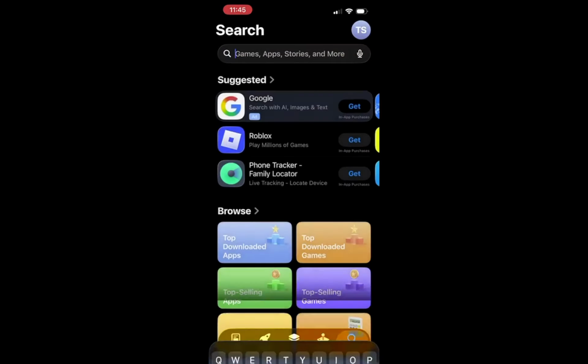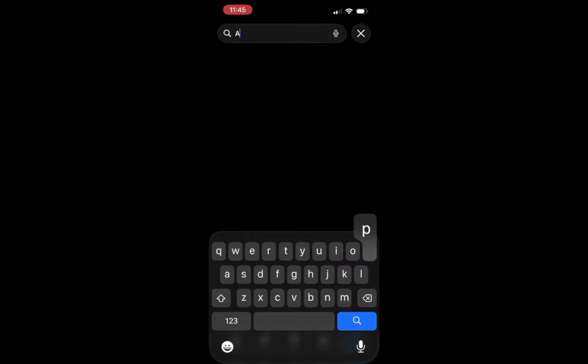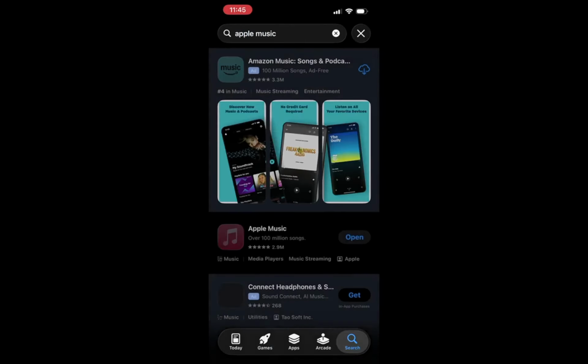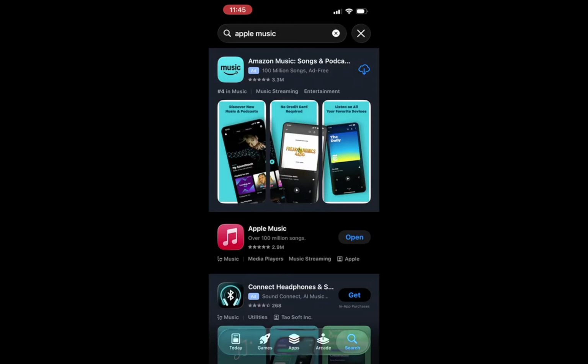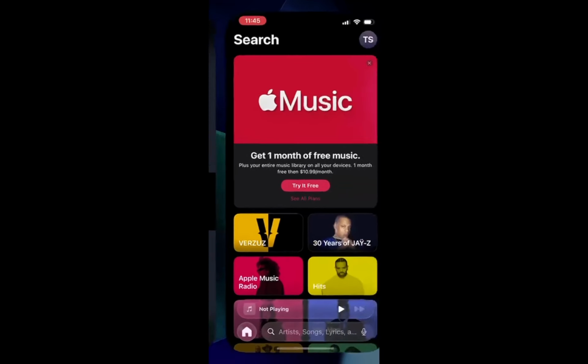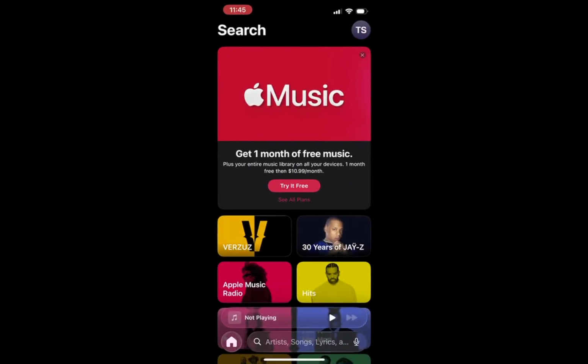If Apple Music still isn't working after all this, we have a few more troubleshooting steps. First, double-check that you're signed in with the correct Apple account. It's important because your subscription is linked to this account. Verify that your Apple Music subscription is active. Sometimes subscriptions can lapse without you realizing it.